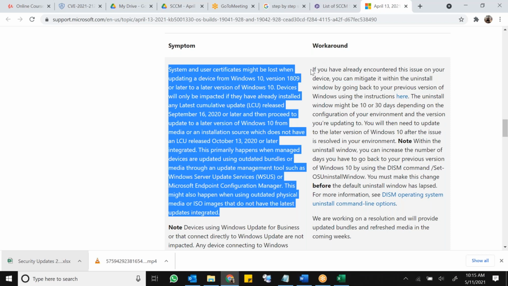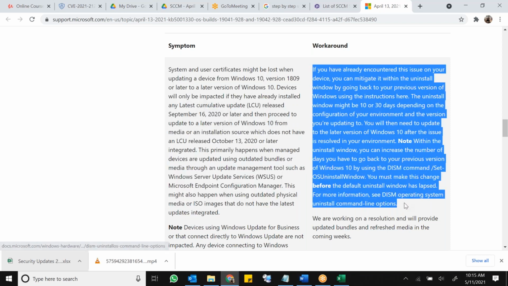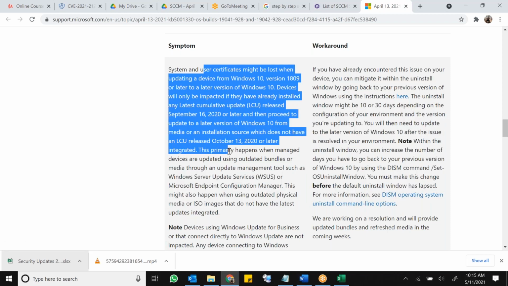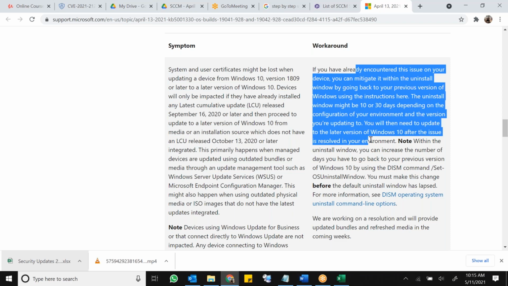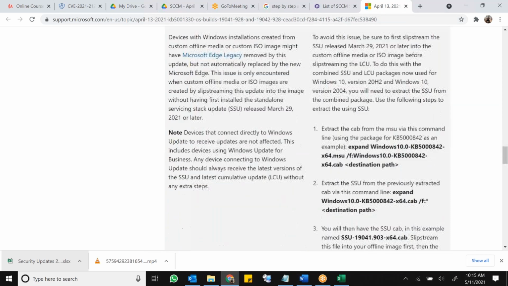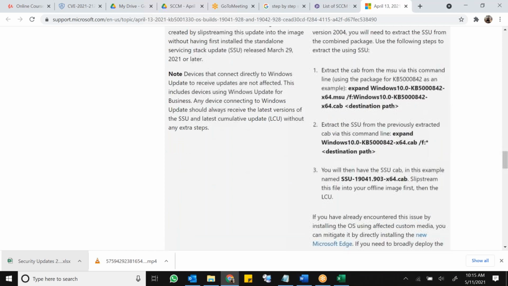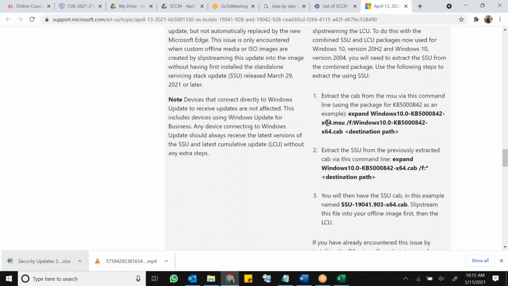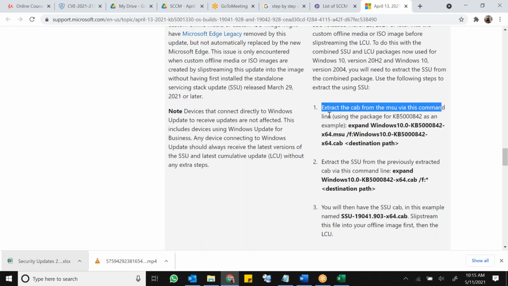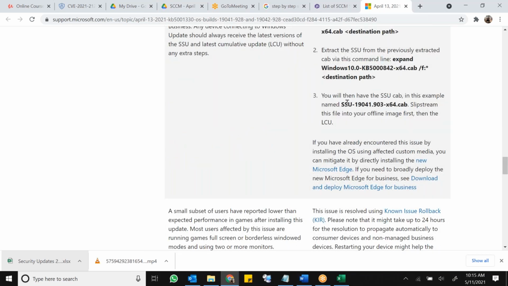Okay, and you also have a workaround to fix the problem. This is the impact and this is the workaround for that impact. They have also given us the steps for how to do it. This is the step, extract. This is for manual installation, okay, they have given.